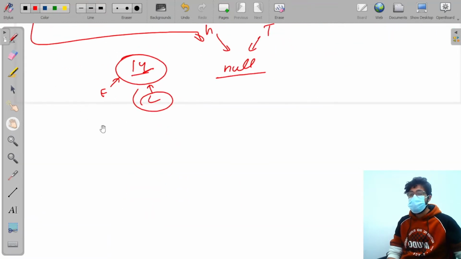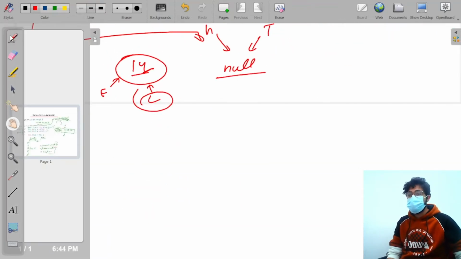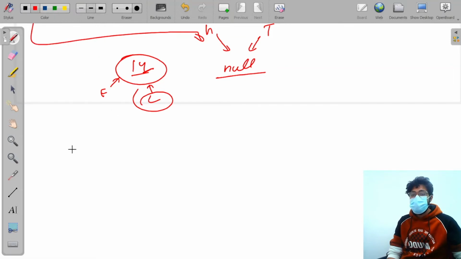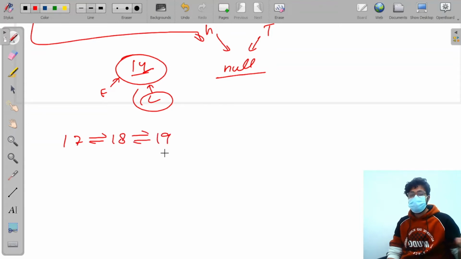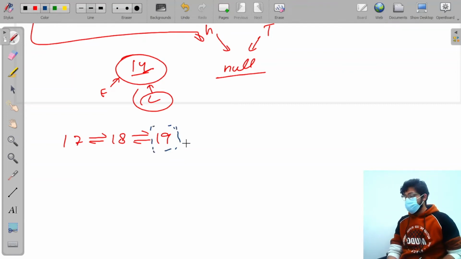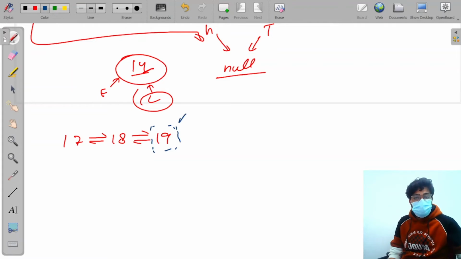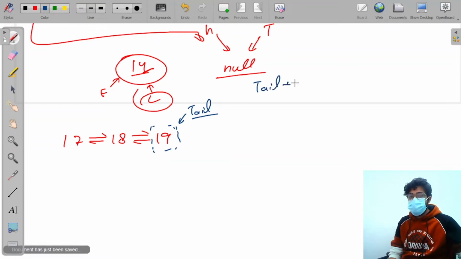Now we have to talk about the third case, which is when we have more than one element. So my list looks something like this: 17, then 18, and at last 19, right? And we have to remove this 19 from here. How can we do that? Now this is the tail. One thing is that this is the tail, and I can access 18 from the tail's previous.